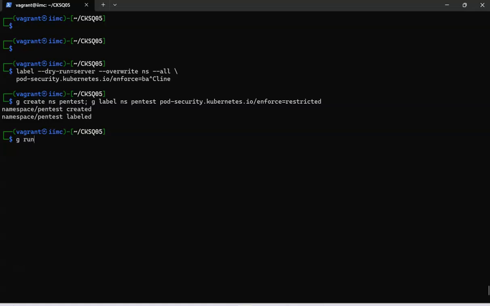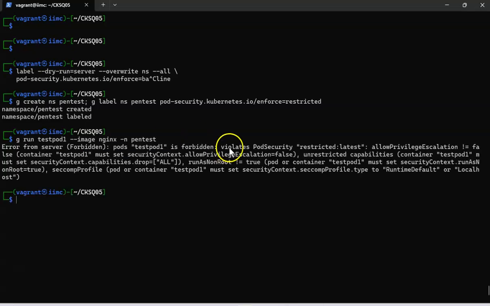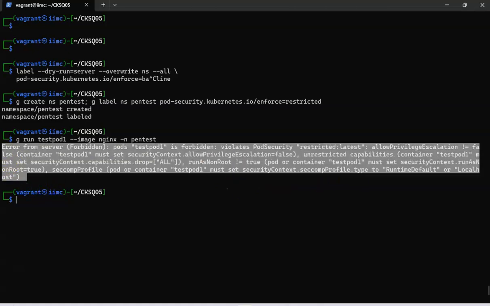When I say k run test pod1 --image nginx -n pentest, which is my namespace, if I try this, it should give me an error. As you can see, it should not be true. I mean, if you want to execute it, you should ensure that runAsNonRoot is set to true. As of now, because of this policy, it has been restricted completely.